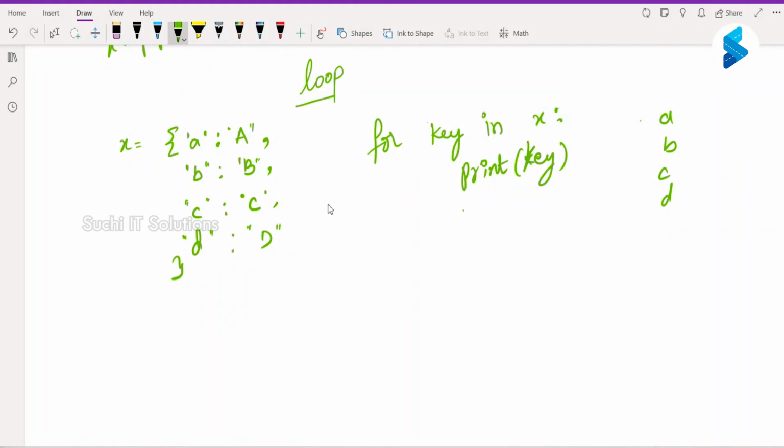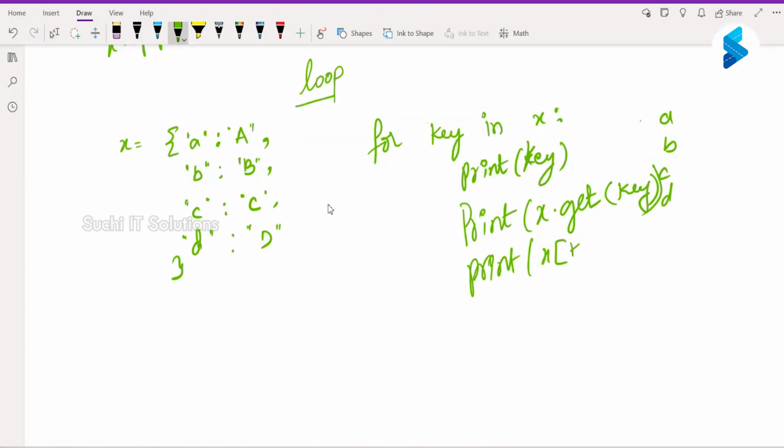What is the function that gives us value based on a key? Like index? There is no index in a dictionary. Get function, right? There are two ways to get the values based on a key. Either use the get function or use a square bracket approach.